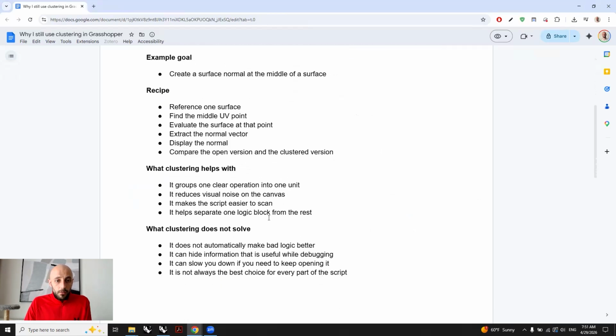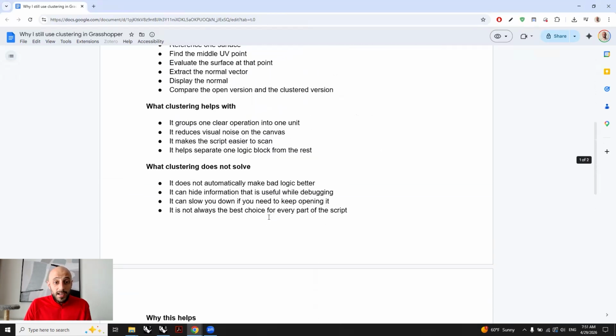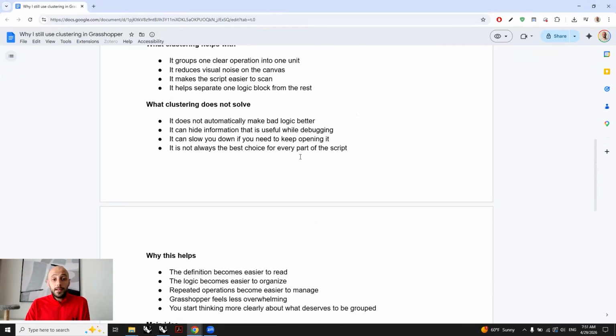So what is clustering helping with? It groups one clear operation into one unit. It reduces the visual noise onto the canvas, and it makes the script easier to scan. And lastly, it helps separate one logic block from the rest. But it doesn't automatically make design logic better. It can hide information that is useful while debugging, so it can be a problem.